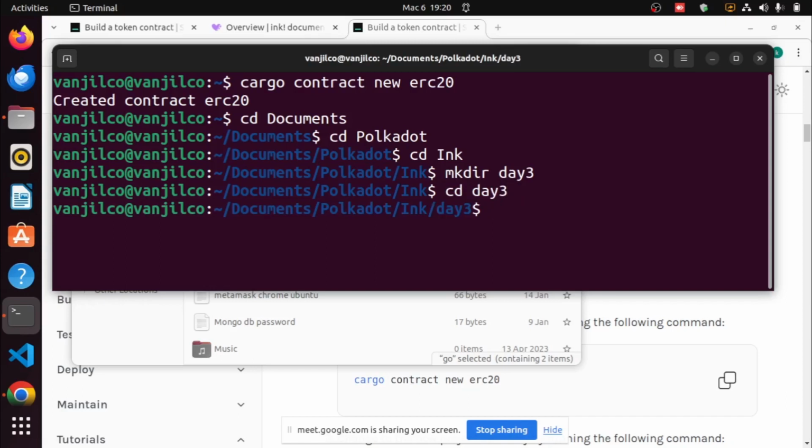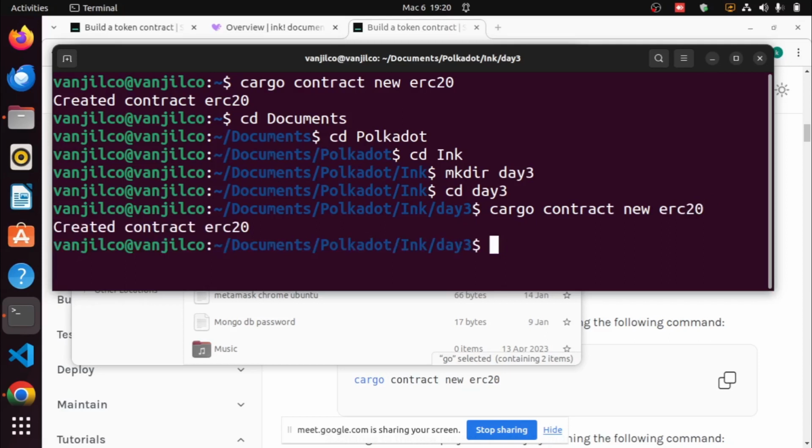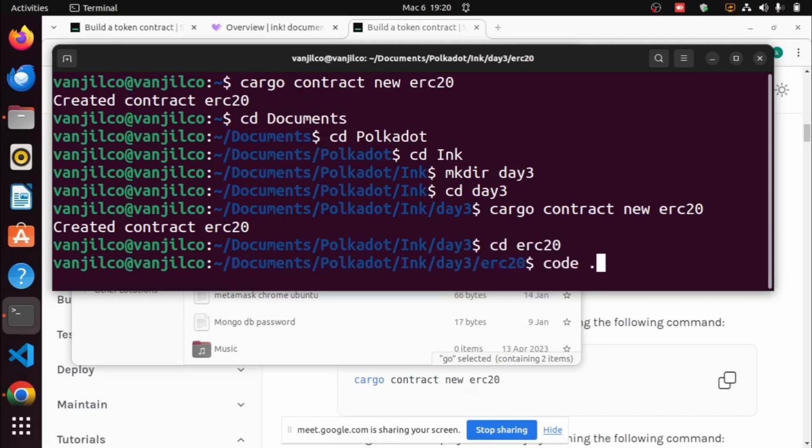And yeah, so cargo contract... no. You have an ERC20. You can give it whatever name, but let's go with this. So cd ERC20, and open it in VS Code.